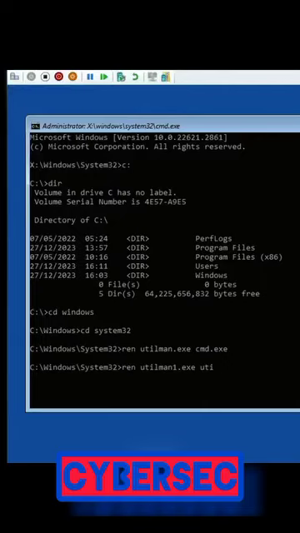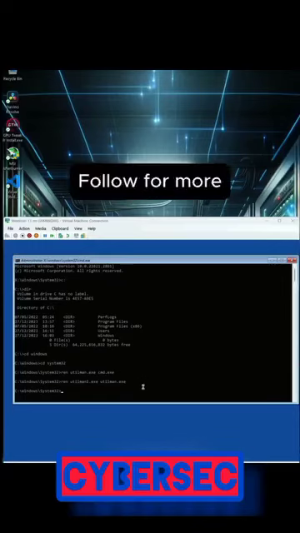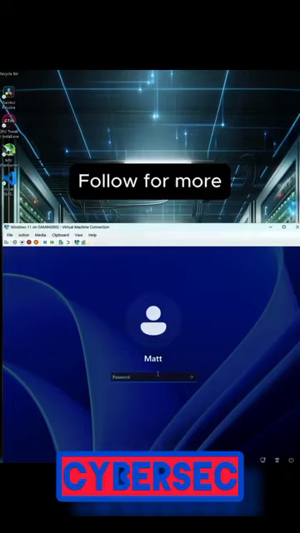utilman1.exe, hit space utilman.exe, hit enter. And now your files will be back to normal. Now go back to Windows and log in, and now you can log into your Windows without problem.